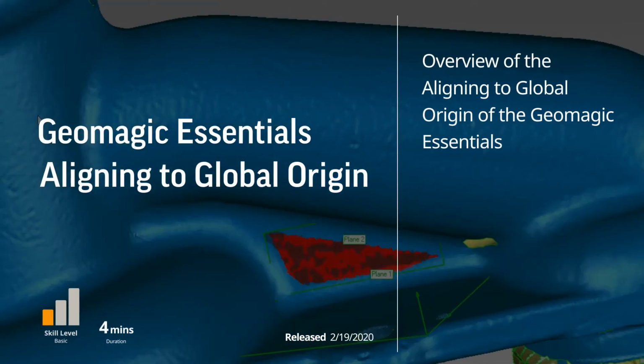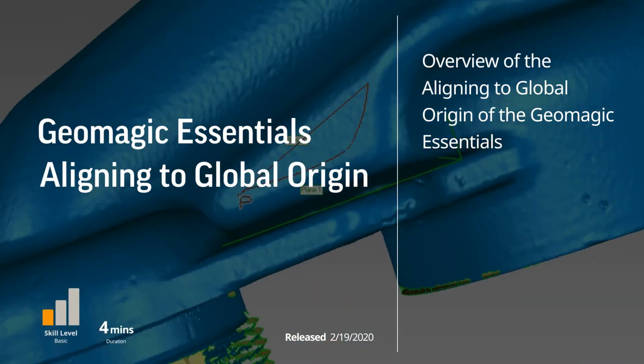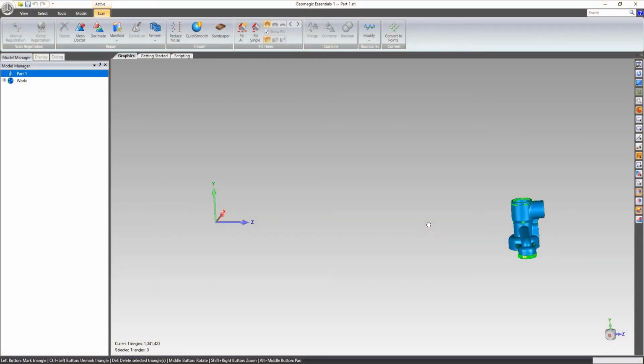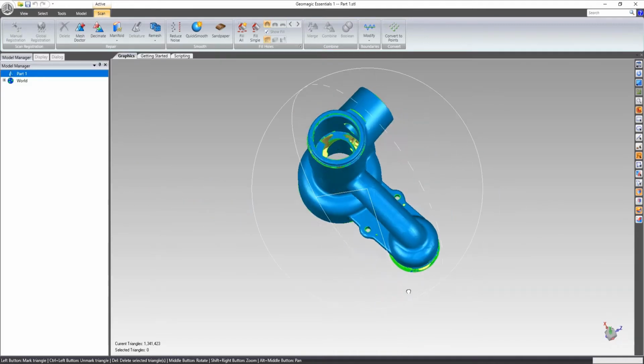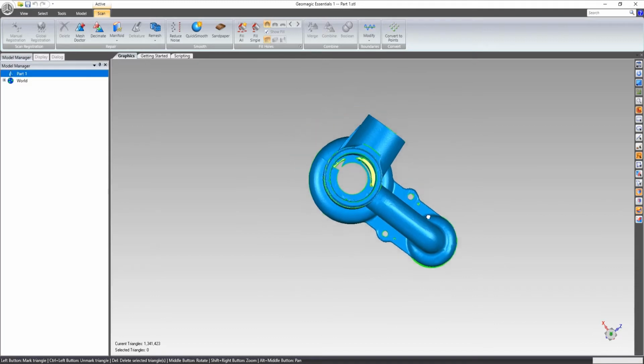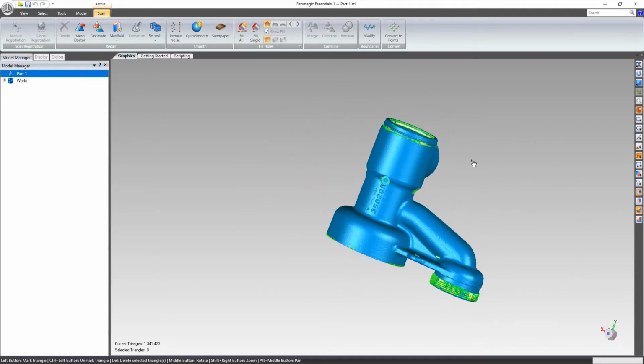Today we're going to be talking about how to align an object to the global origin in Geomagic Essentials. Here you can see our part is off the global origin, and it's our job to get it in the correct position so we can do things with it downstream. To do that, we need to put down some reference geometry.